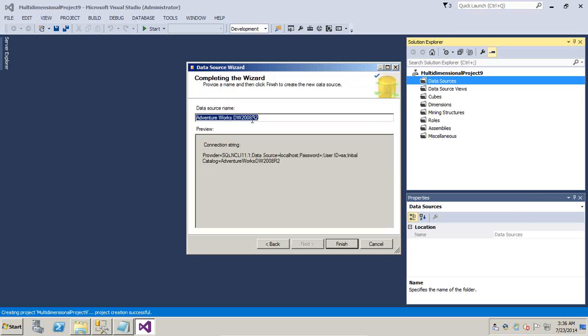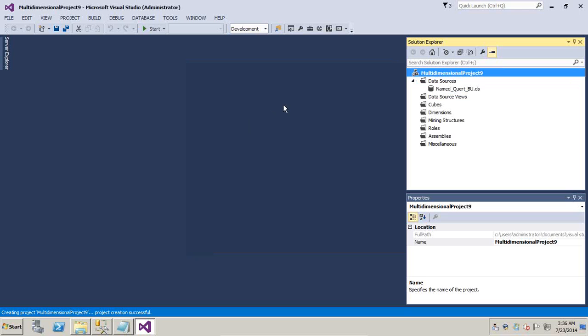And I give a name. I would call it named query business logic. My business logic, my data source connection is done.